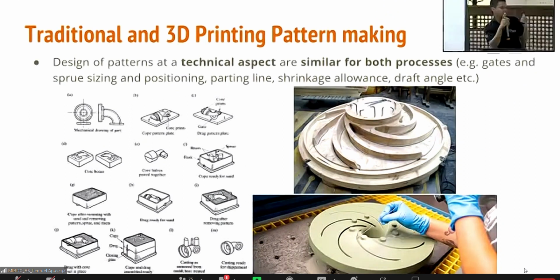So, traditional and 3D printing pattern making. When it comes to design, the technical aspect of designing the patterns, they are actually similar. Because if you make a casting design, you still have to make sure that the flow of your material going into the part is controlled to reduce the turbulence. You also still have to make sure that the feeding of the metal from the risers is effective.